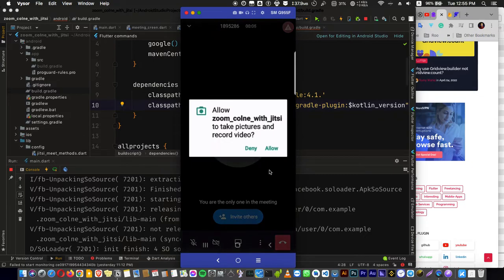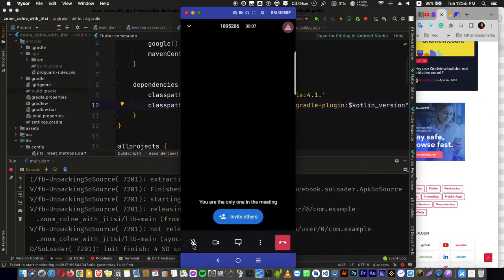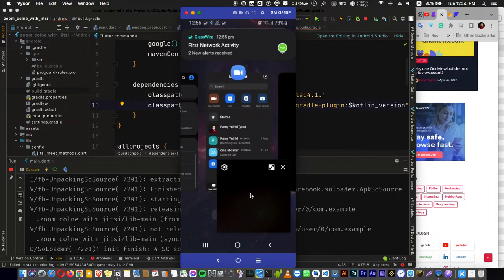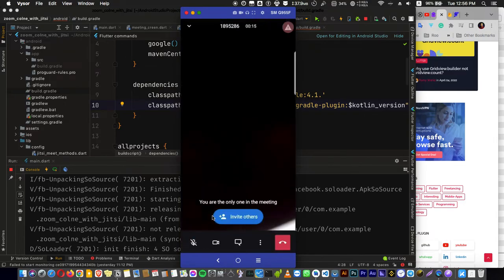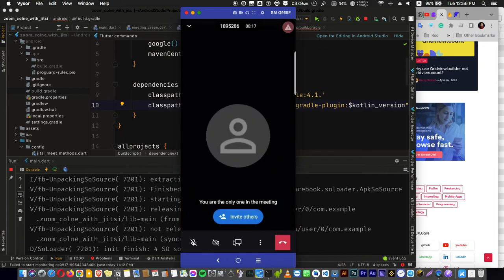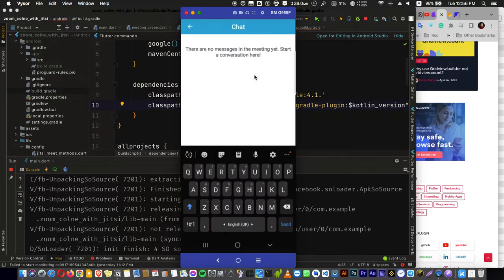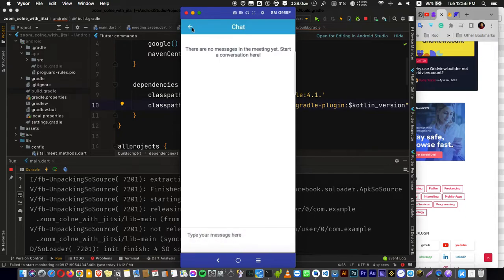You can also ask for permission for the camera and microphone. Also, as you see, it has a picture-in-picture mode. Also, the camera is working. Hi, and you can chat. And as I told you before, for chatting, you have to enter your name. So let's give it Ramy and test it. You can now chat in the Zoom meeting.